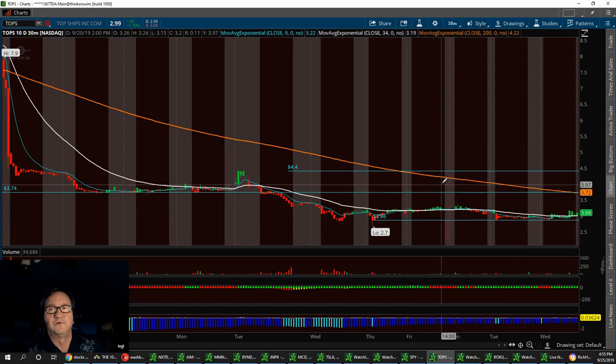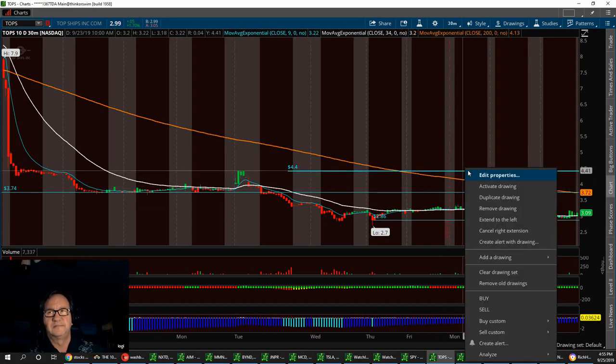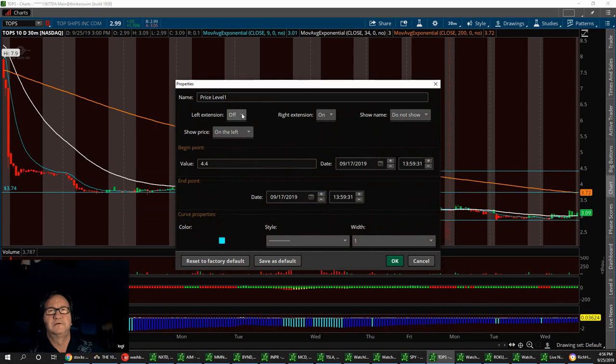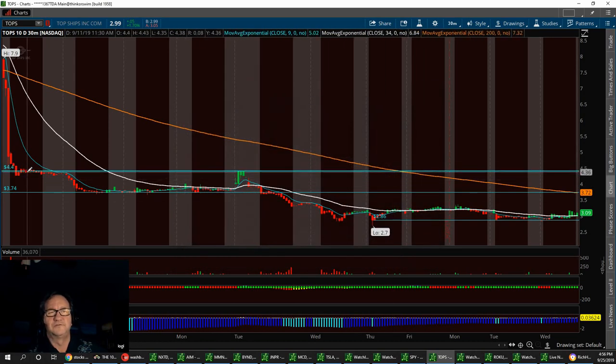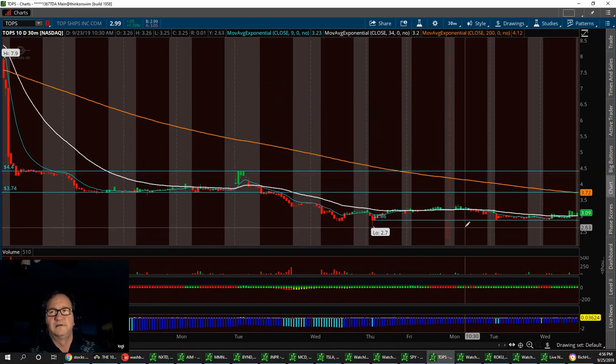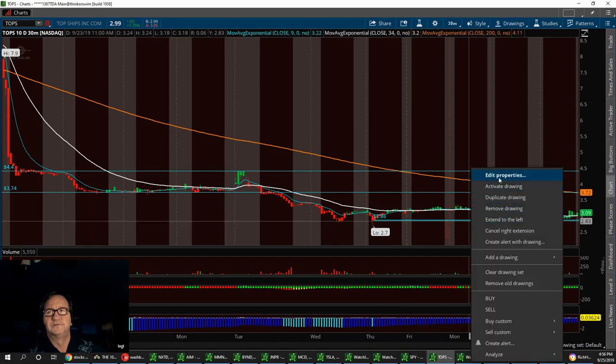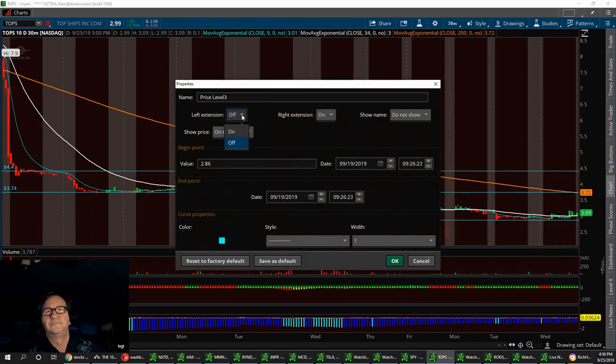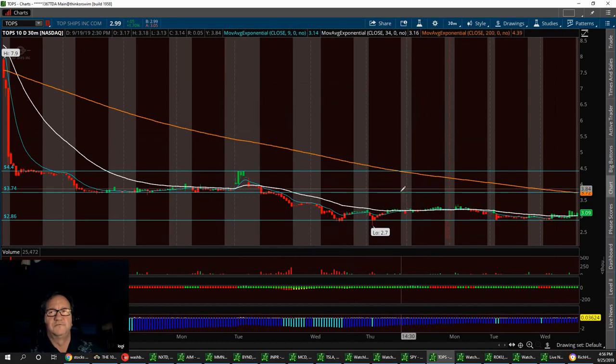So what I want to do now is go back in here. I'm going to hit edit properties and turn this back on. Save default, and then it automatically goes back and fills all the way across. So every new day that comes in, that trend line will extend on out to the right. And I want to do the same thing with this one here too. So I'm going to go in here, turn this on, hit default, and okay. There's my extended trend lines. So that's basically how I draw them in.